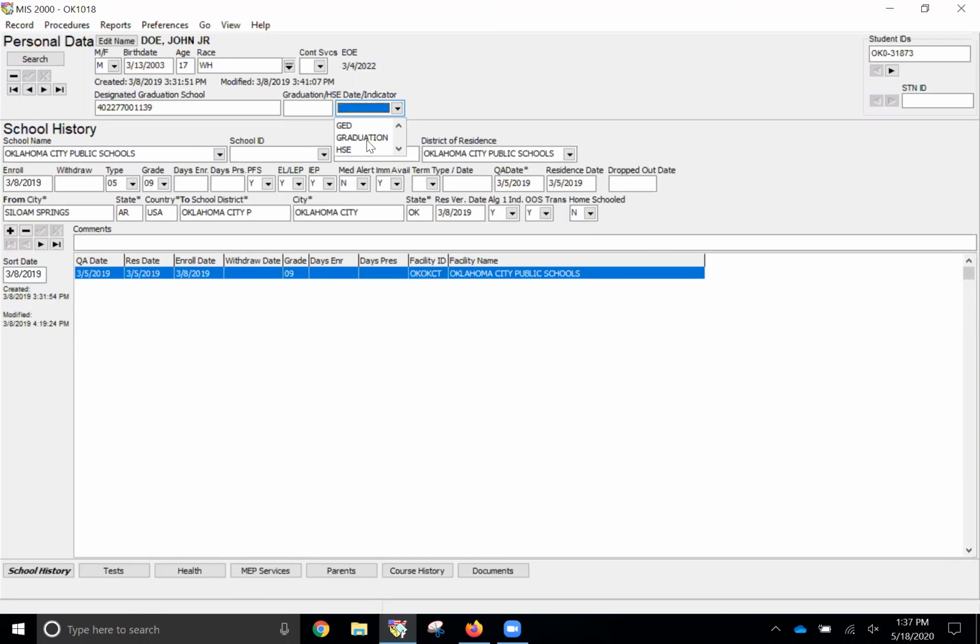So pick graduation there. And then we move on, the school name is going to be pre-populated from the COE that I showed you before at the beginning. This one is city public schools, it's just the district in general, it won't show the ID. But if you pick one of your sites, it will show the site ID in here.